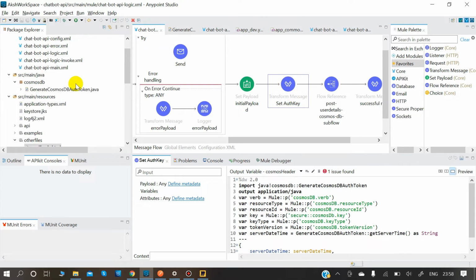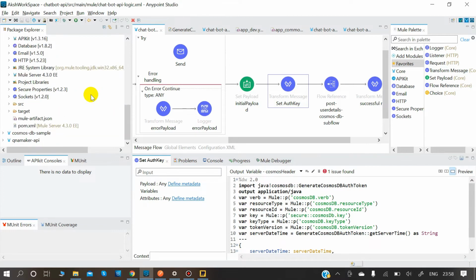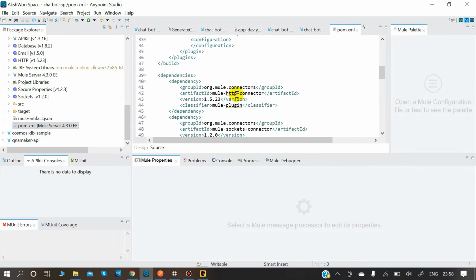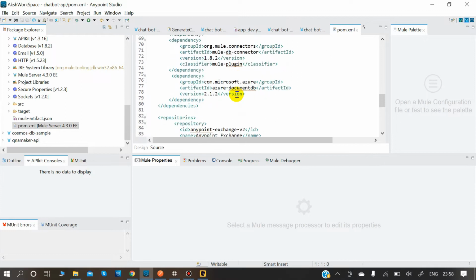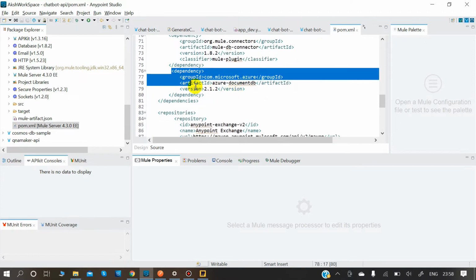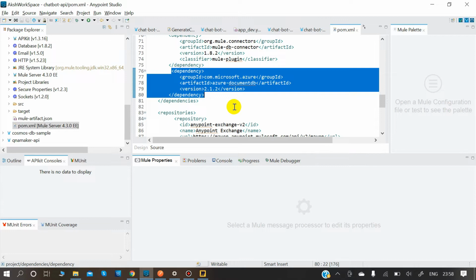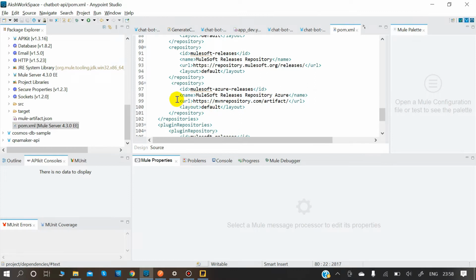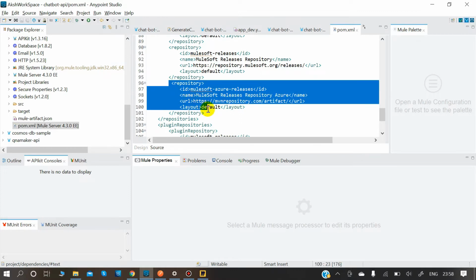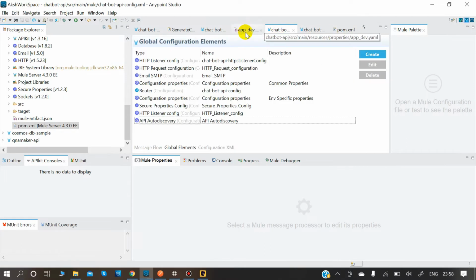Before we jump there, I would like to show you all the pom.xml file, where we have used this dependency. If you want to integrate with Cosmos DB, you need to add this particular dependency. Then in the repository, as you all can see, I have added this Azure repository. Now coming back to our flow.